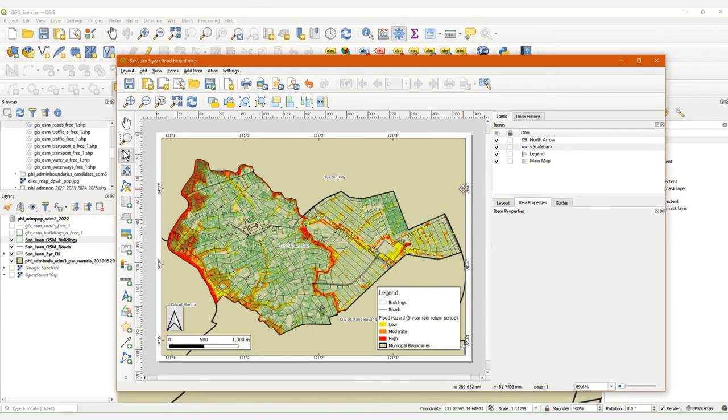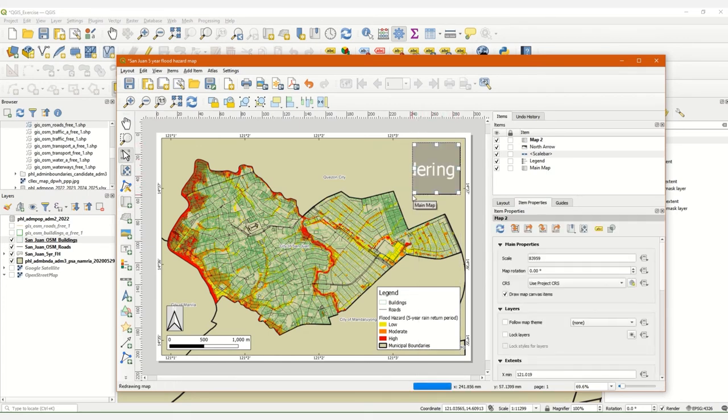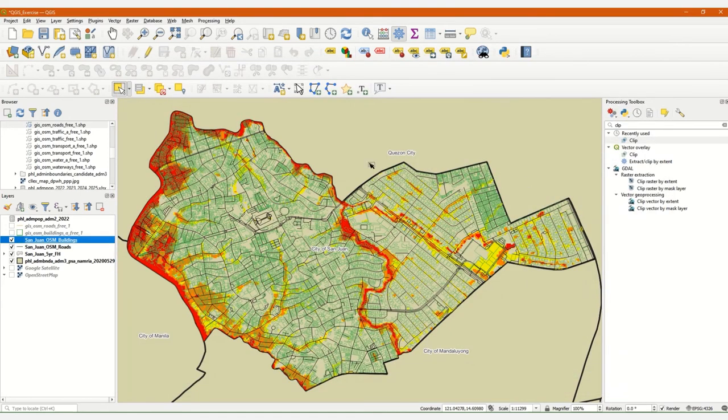So the next thing that we could add is an inset map. So let's do that now. So let's add another map here by clicking this and then just dragging along. Wait for it to render. And as you might see, it has also rendered the same kind of map because this is still based on what we have here in our main window.